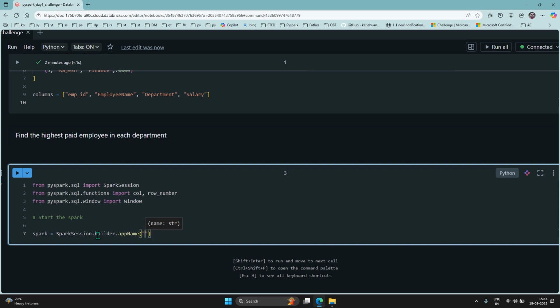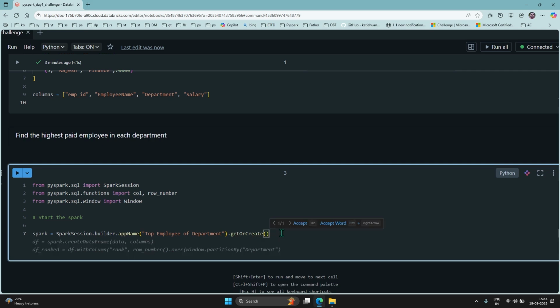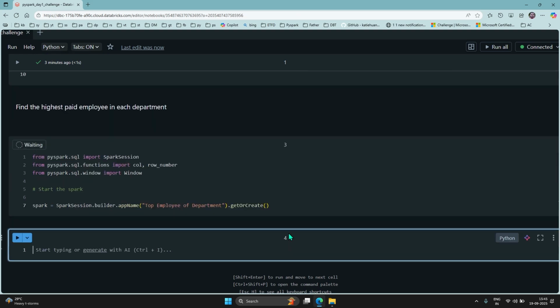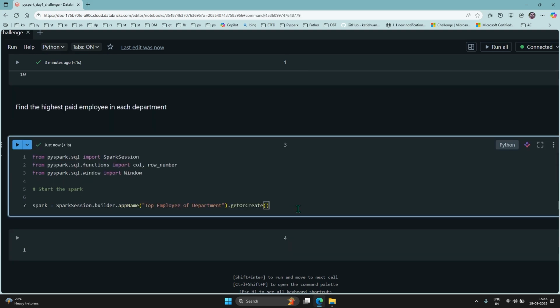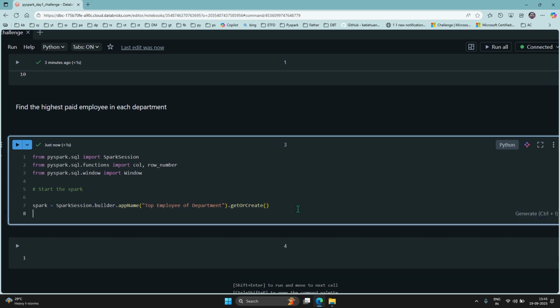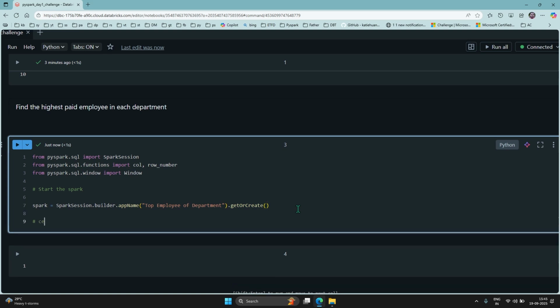You can give any name for it. For example, here I'll give the name top employee of department, something like that. After giving that name, you can write .getOrCreate, in which the O and C will be capital, and you enter the parentheses like this. So here you are able to start your Spark. Once you start the Spark, you can create your data frame.